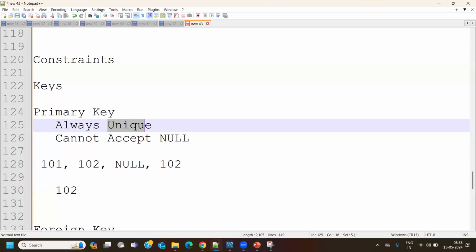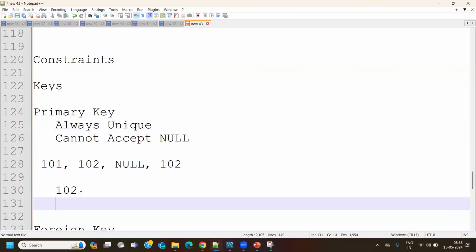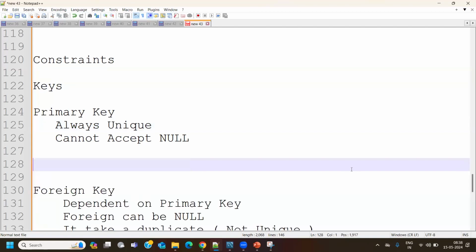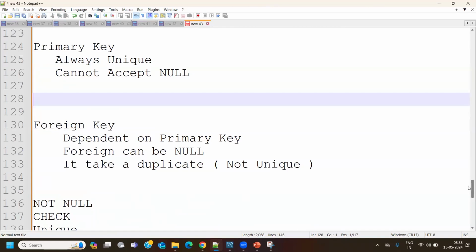So a primary key is always unique and it will never ever accept null. Keep it in mind, this is also asked in interviews. Wherever you are mentioning a primary key, it has to be unique. It will not accept nulls. Whereas a foreign key can take nulls. It is dependent on the primary key and it can even take duplicates. That means it is not unique.